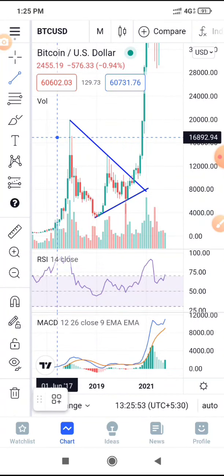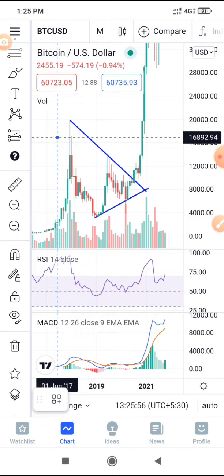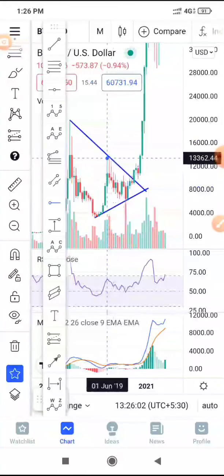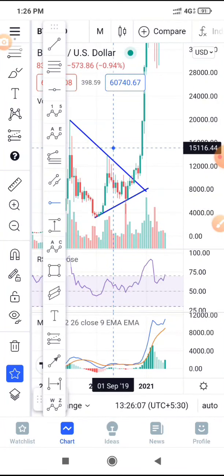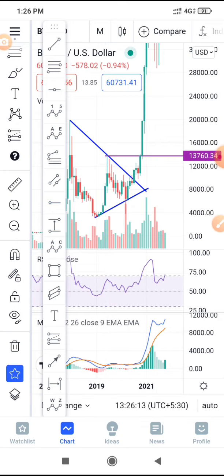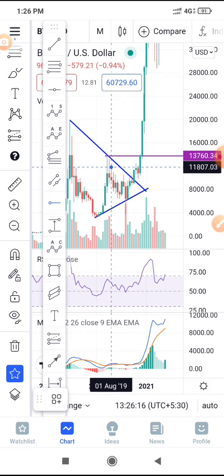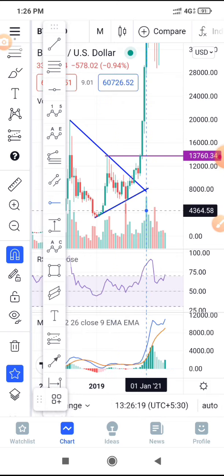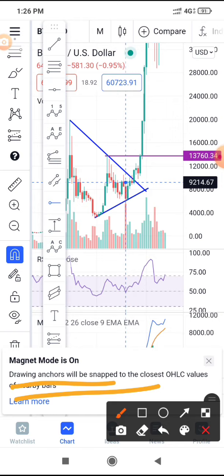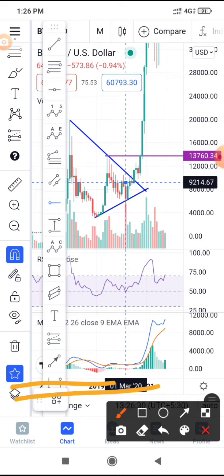So for example, let me open my toolbox and let me use a ray. Okay, so this is the ray. When I'm using the ray and it has not selected the magnet, I have to go and place this manually. When the magnet is selected, it will act as a magnet and it will automatically take you to the top of that candle. So you would see the drawing automatically based on OHLC, open, high, low, close values, it will try to take you to that particular candle, so the accuracy will be more.